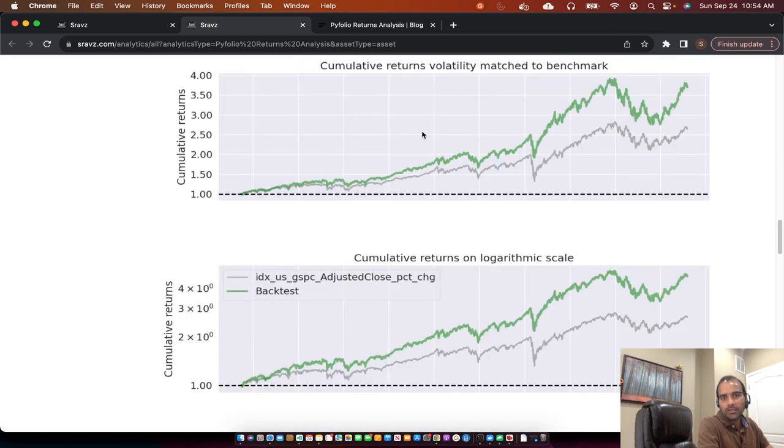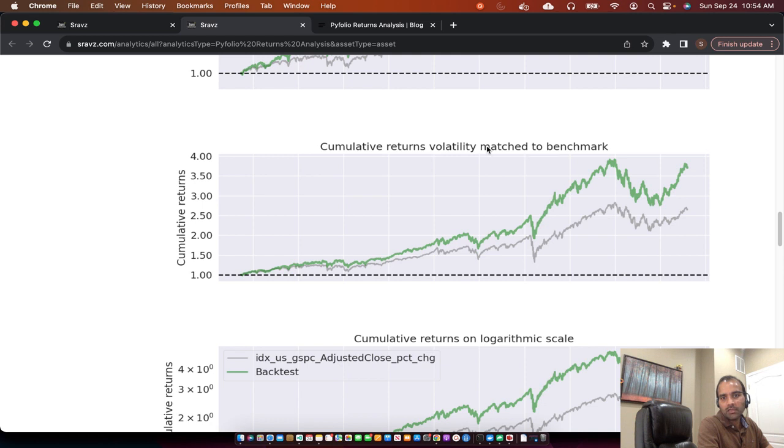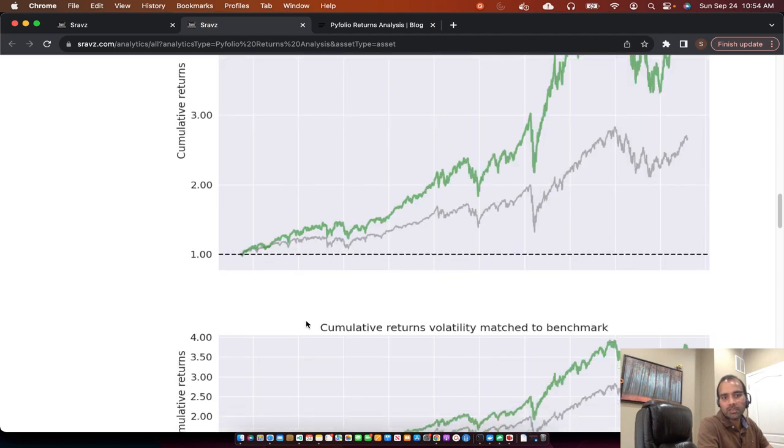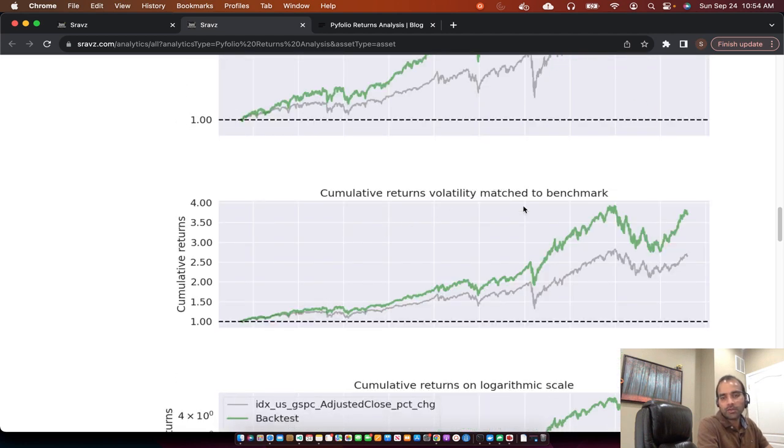And then the cumulative return volatility matched to benchmark. So this is cumulative returns. This is cumulative returns volatility. So how much risk is involved? NASDAQ has higher risk compared to S&P 100.